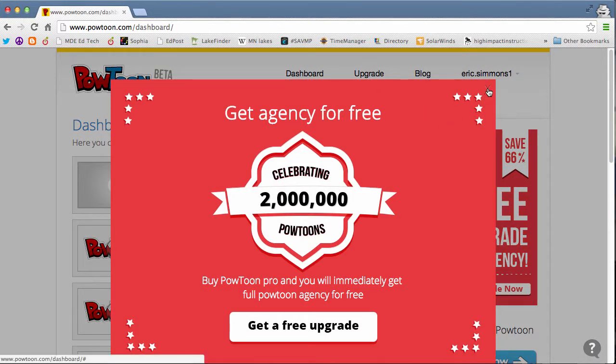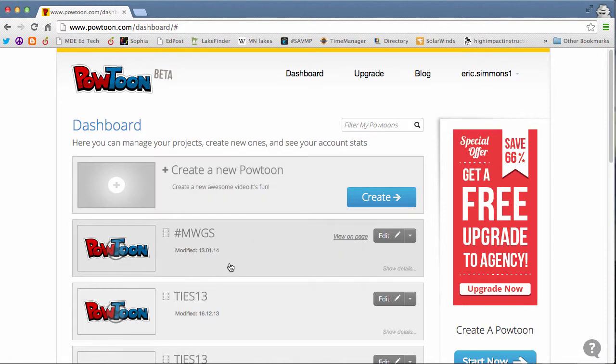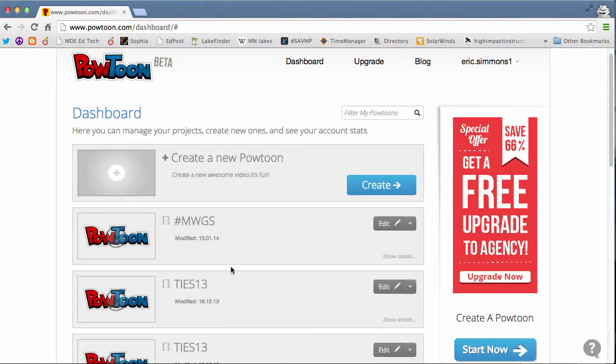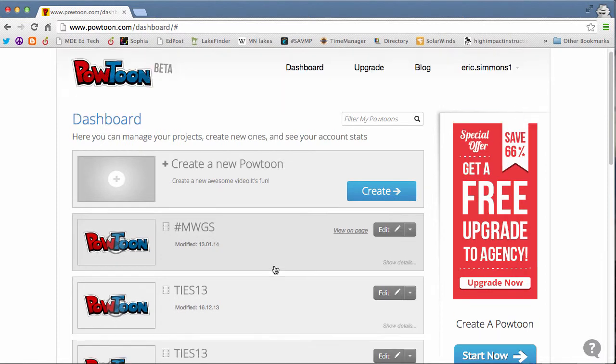And it looks like there's a little bit of advertisement. You can upgrade Powtoon. It is a paid service, but we're really only going to be using the free version of Powtoon. So on here, you can see that I have a couple of Powtoons created, but yours will just be empty. The first thing that you want to do when you get into this is click on Create.